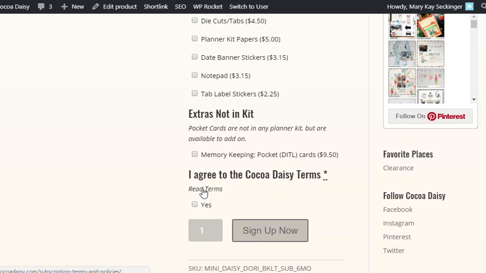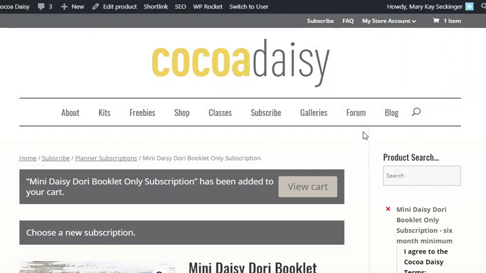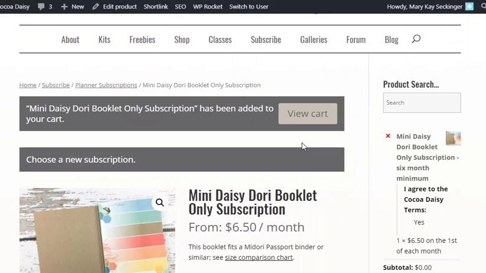So please do read the terms. They're not long. And click yes. The terms do have financial impact on you, and I don't like it when people get ugly surprises, so please read those and know what's going on. So I get to here. It's been added, so I can click View Cart.